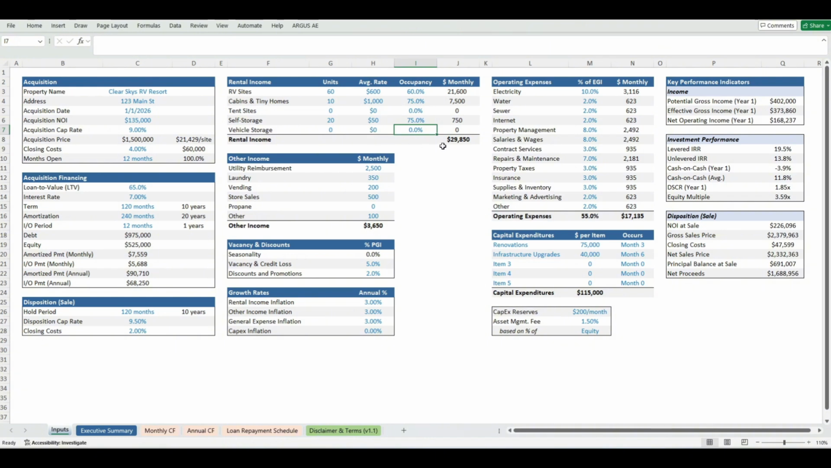And so that gets you to your monthly gross income for the rental income side. Next is your other income, which I've got utility reimbursements, and that can include electric, water, sewer, internet, whatever you deem it to be. Maybe it's just electric, but you just input whatever you expect your average monthly utility reimbursement to be, laundry and vending, store sales, propane. Let's assume that this place has propane, so we'll add $1,000 there. And those two numbers combine to get you your monthly potential gross income.